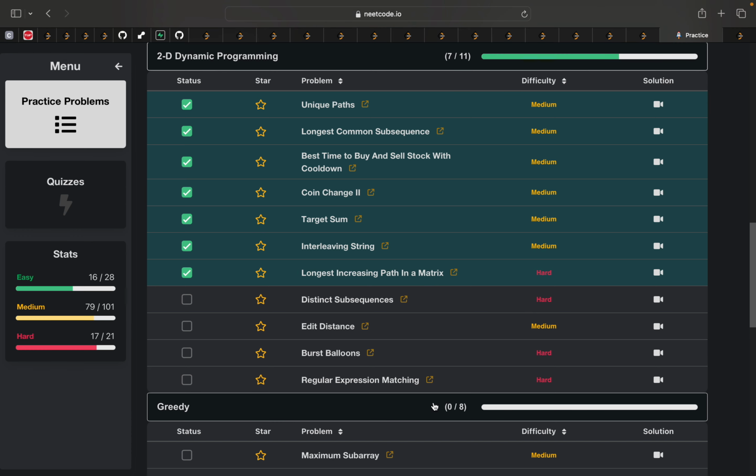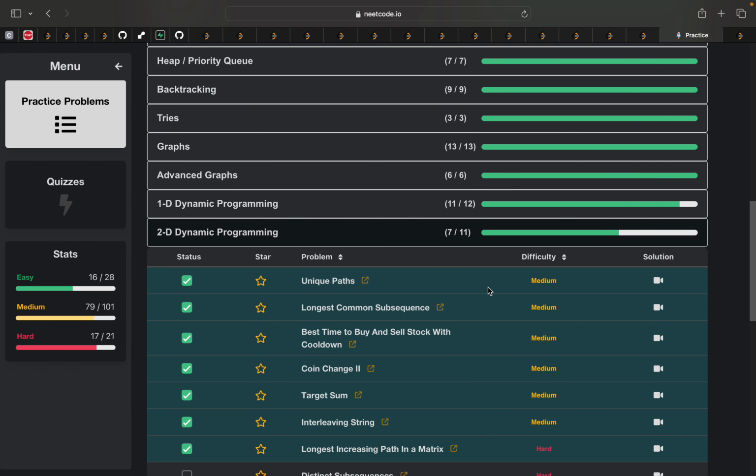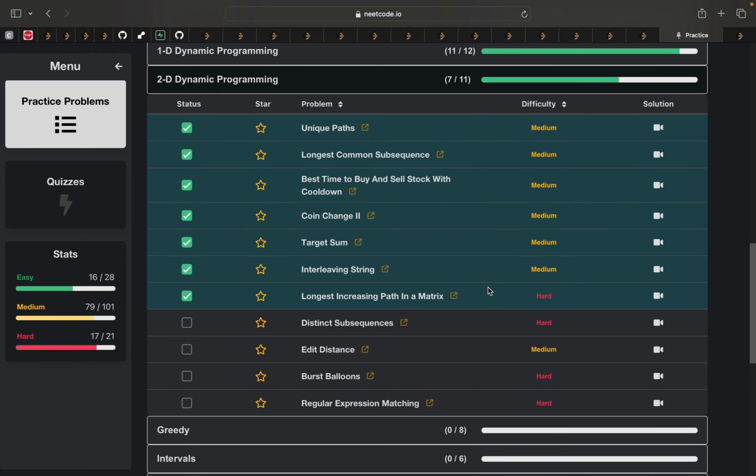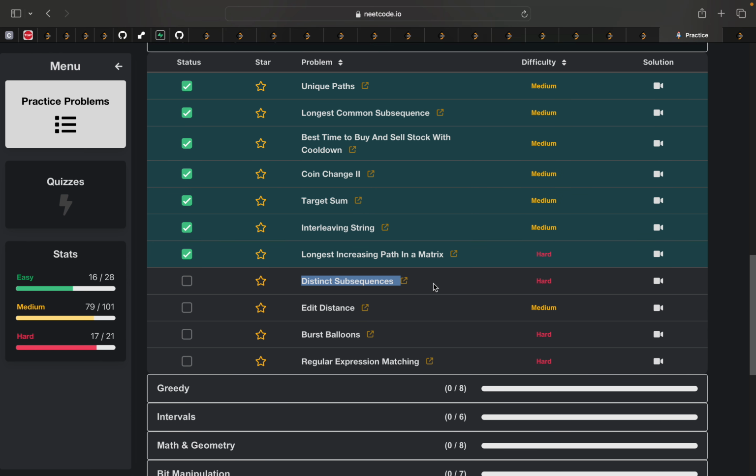Hello. So today we will be solving this problem, distinct subsequences. We have this problem in the 2D dynamic programming part, so we will be solving this particular problem.